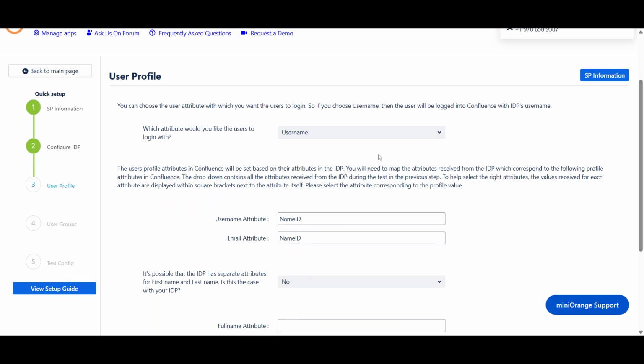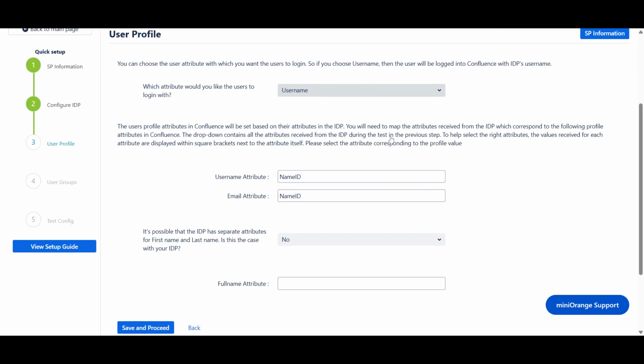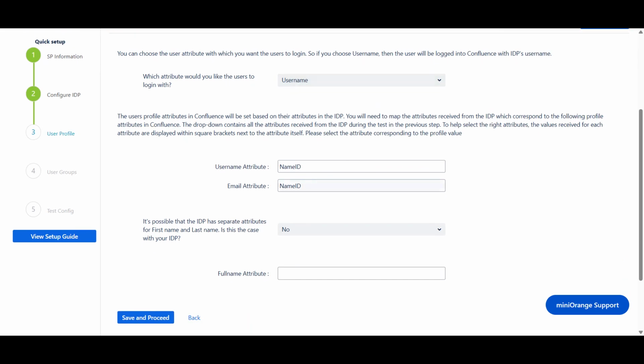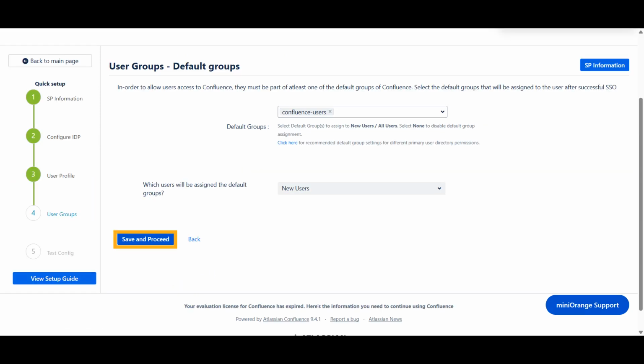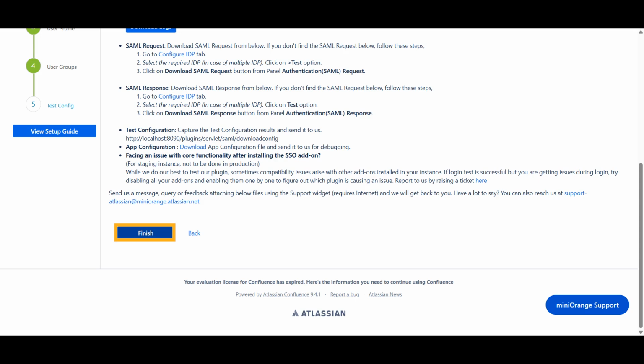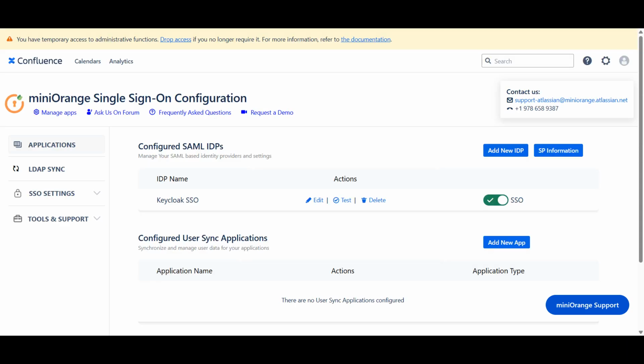You can choose the user attribute with which you want the user to log in. Also, the user's profile attributes in Confluence will be set based on their attributes in the IdP. Now, select attributes for username and email, and configure user attribute mappings as required. Continue by saving and proceeding to finalize settings. Press Finish. Finally, you've completed the configuration.